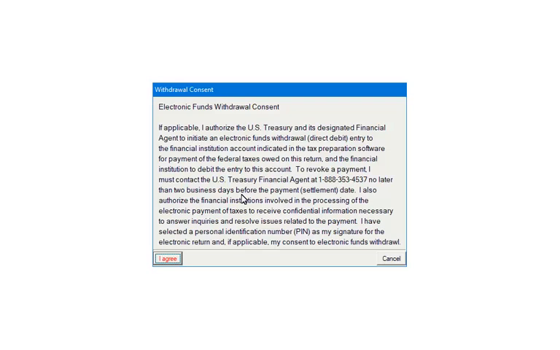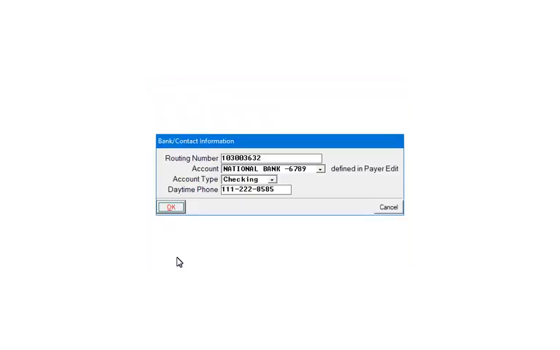For the purposes of this tutorial, we are including the tax payments. Click I agree. Verify that the banking information is correct. If the banking information has not been set up, please click Cancel. Go into Payer Edit and the Check Maker tab, and enter the bank routing number and the account information. Click OK to continue. When the process is complete, click Continue. Click Yes to begin the e-file process.